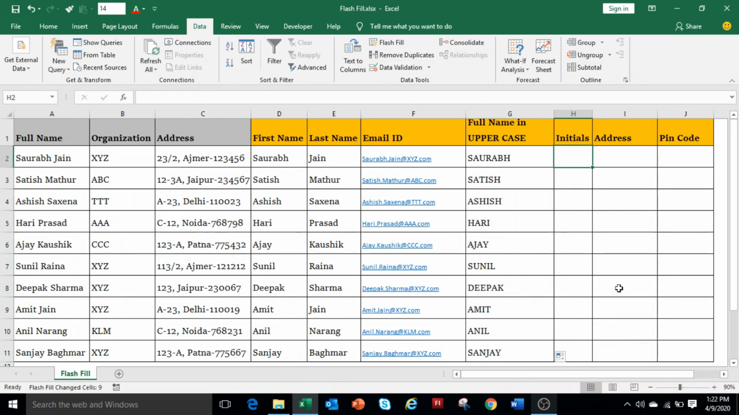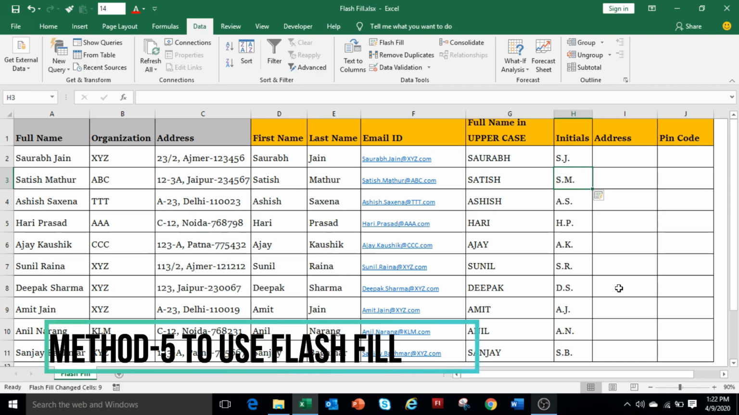Now in column H, we want to show initials from the full name. Type initials, press enter, press Ctrl E and the remaining rows will be filled by Excel automatically.